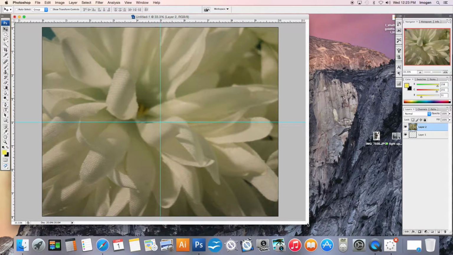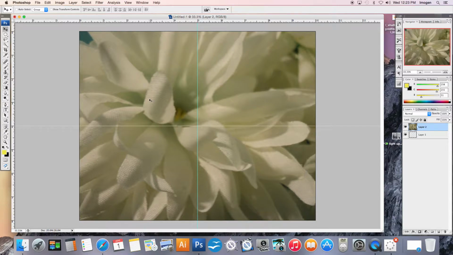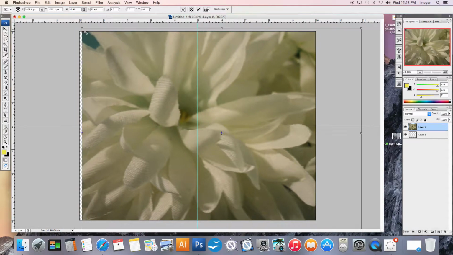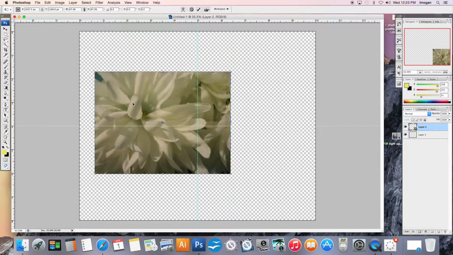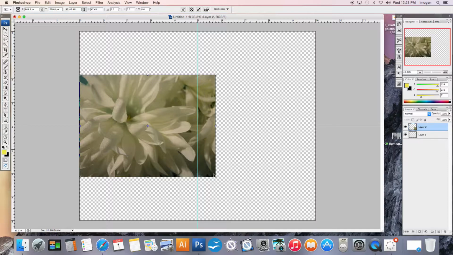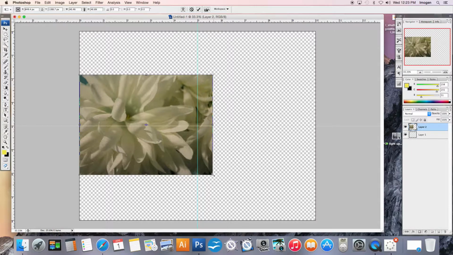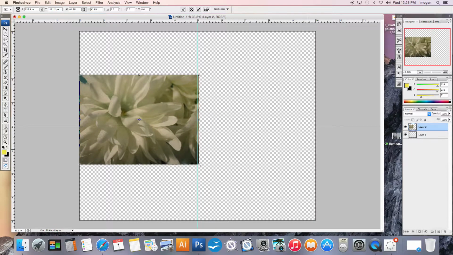So the problem is this picture is too big. So the shortcut to make a picture smaller is Command T. So I'm going to hit that, and what it does is it gives me these little bounding boxes. If I go to the corner and I hold Shift and keep holding Shift, it's going to allow me to make my picture smaller, and I'm going to keep holding Shift as I bring it to the halfway mark.